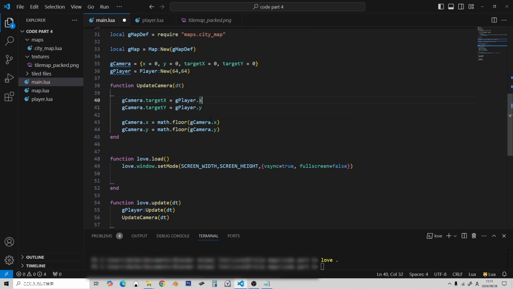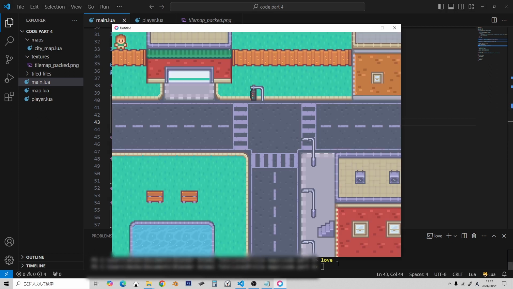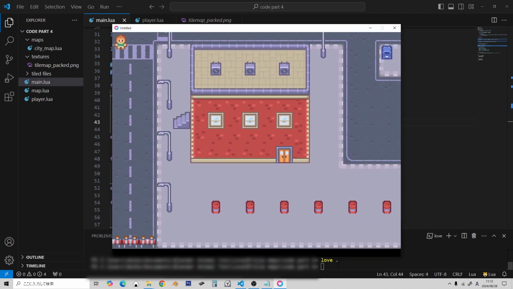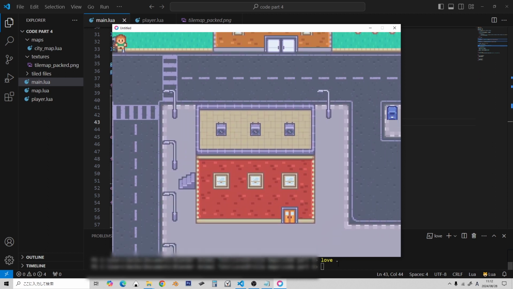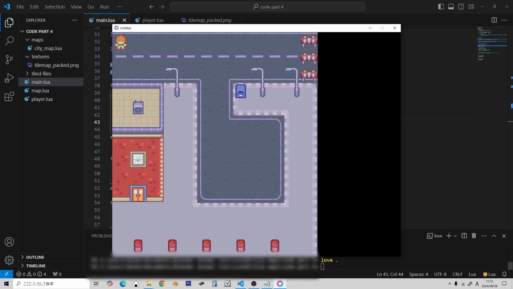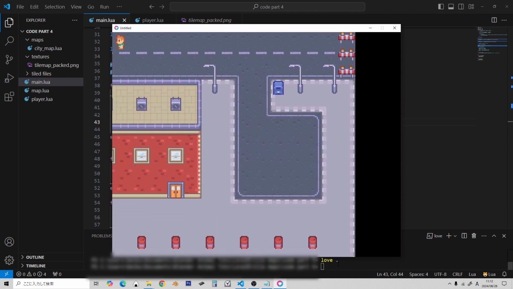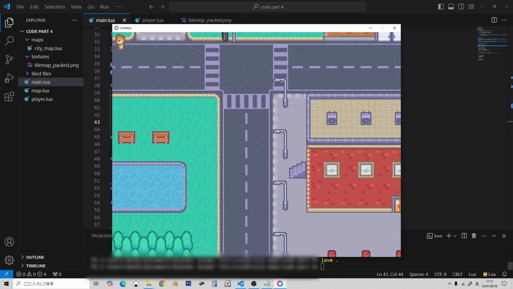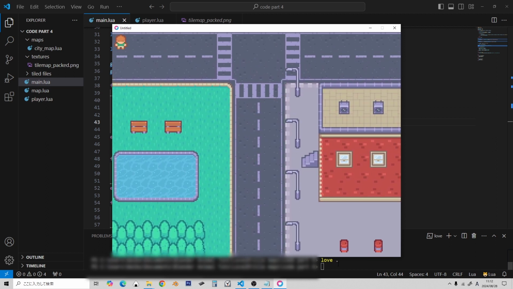Okay, and then I'm going to set the camera's position to its own target. Okay, that should do it. Let's save that and see how it looks. Okay, well, it appears to be working. We got the frames updating correctly, and the camera is now following the player. But obviously it doesn't look right because the player is in the top left corner of the screen.